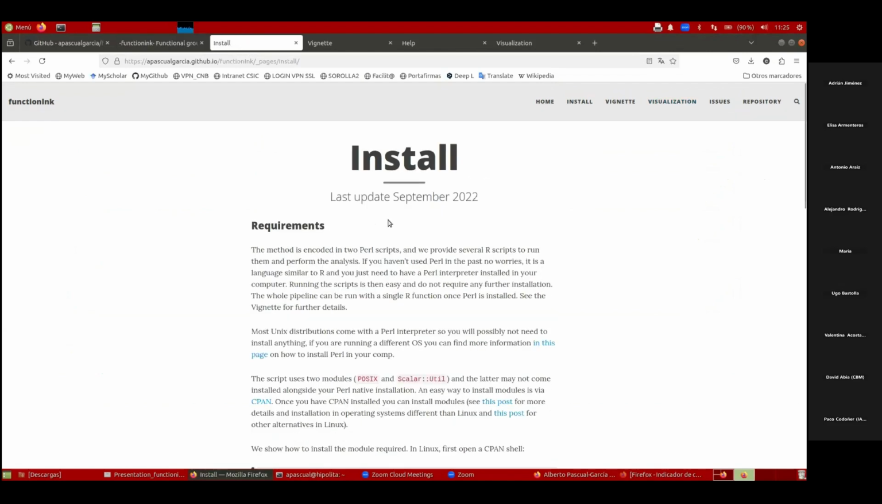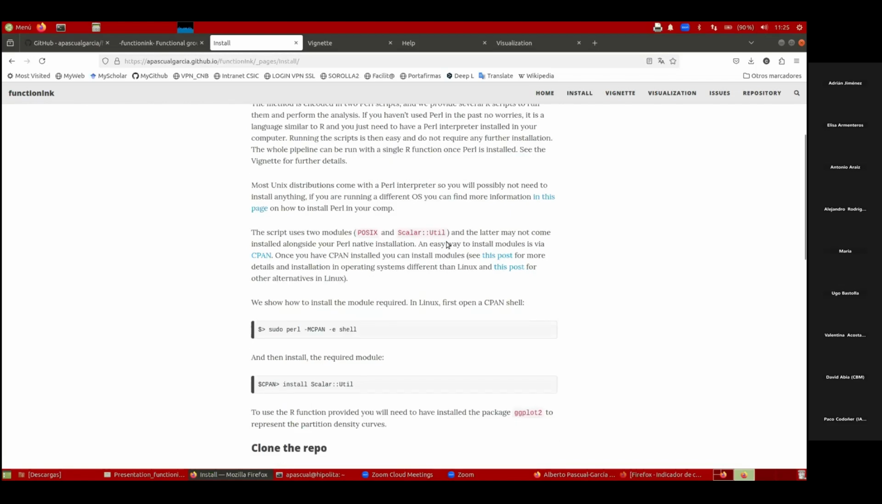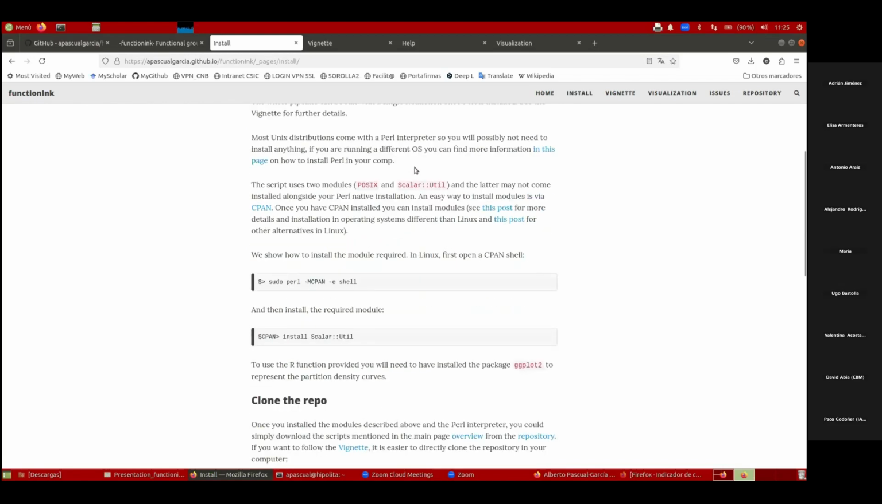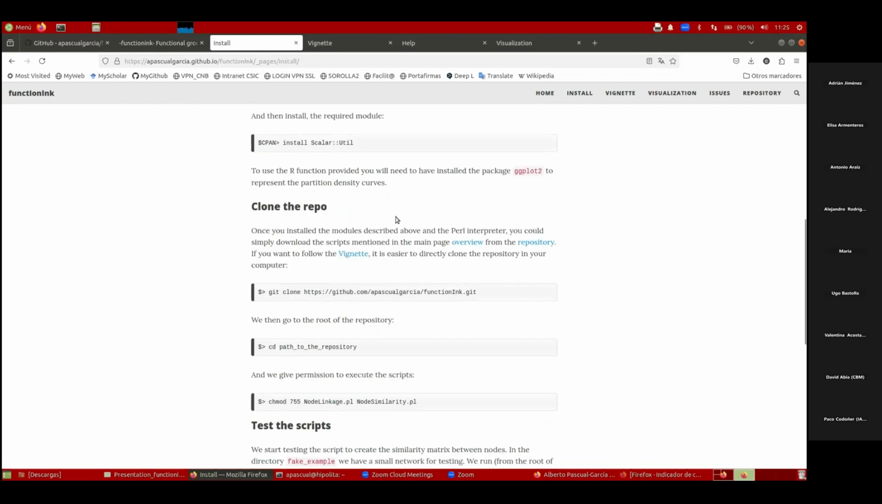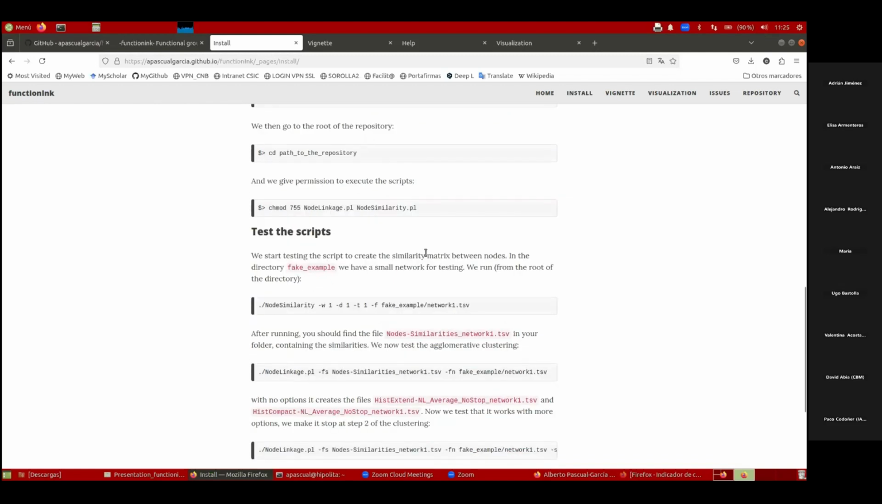The installation. If you are running Linux, which if you don't, you should, you will need basically nothing because you will have a Perl interpreter. There are some links also if you're running other operating systems. And the only thing you need is to clone the repo, and to give permission to these two main scripts, the one for the similarity of the nodes and the linkage.